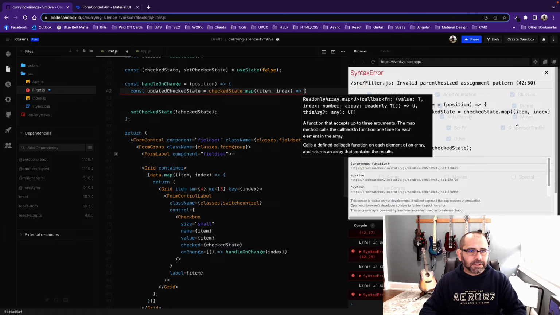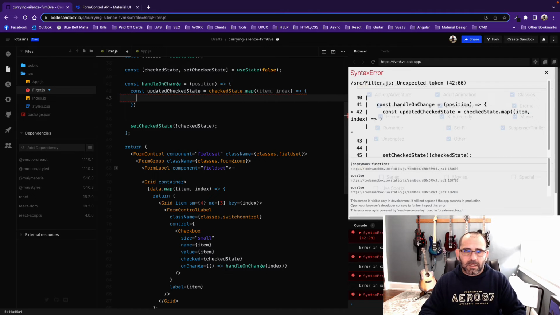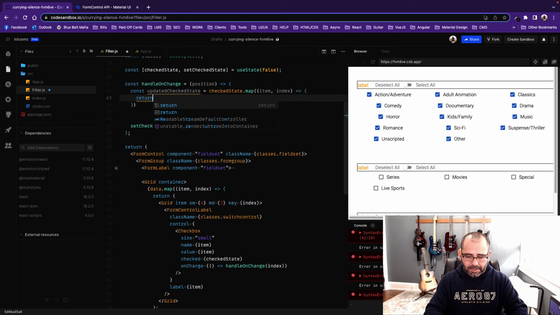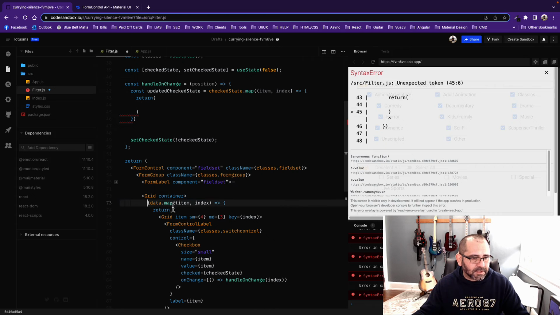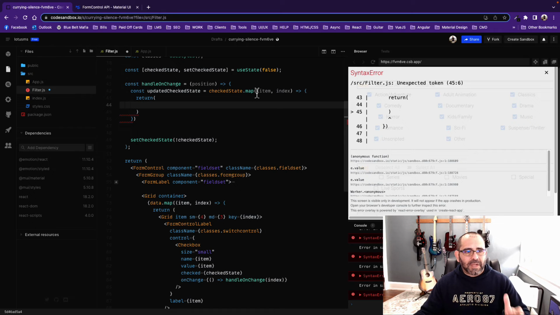and it's going to be a function, and then I'm going to return something. All right, so we did that here. This is no different than what we did right here. A map with a return and an item and an index, all of the anatomy of a map function. Okay, so what we're doing is we're iterating through the state, right?